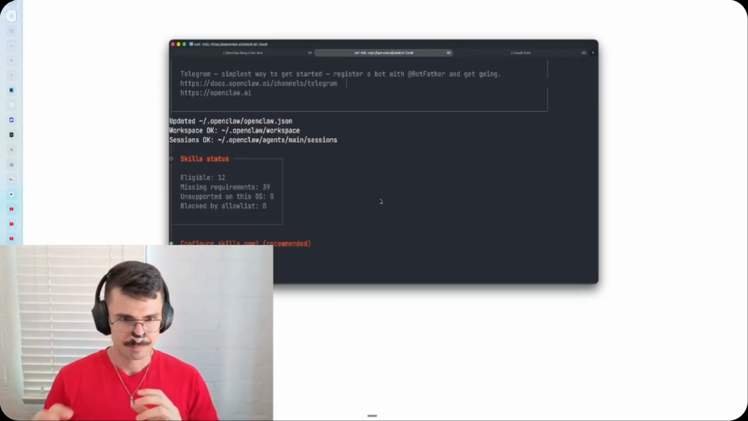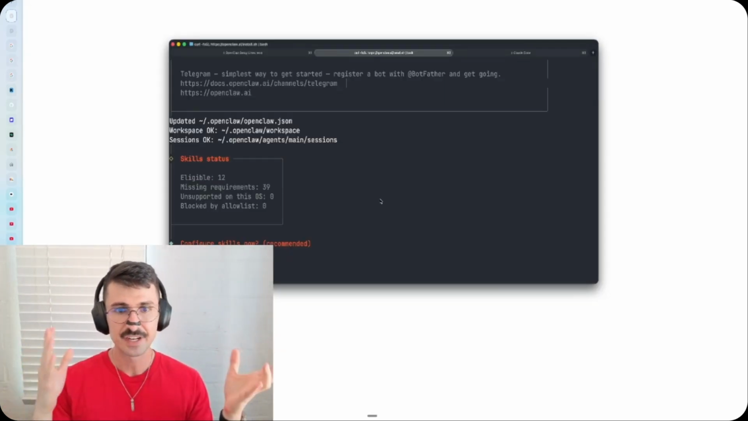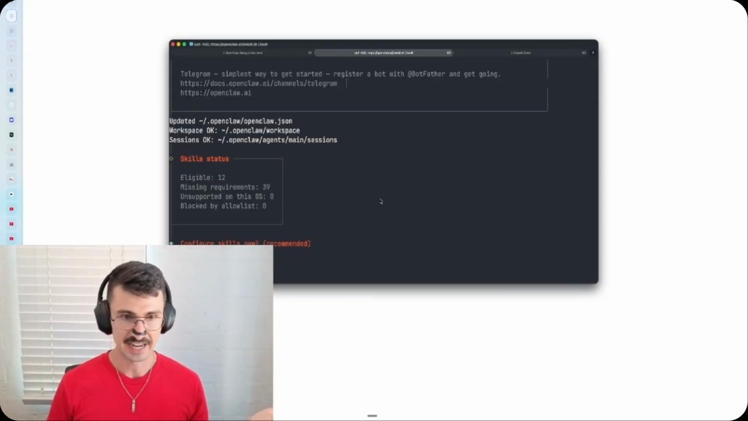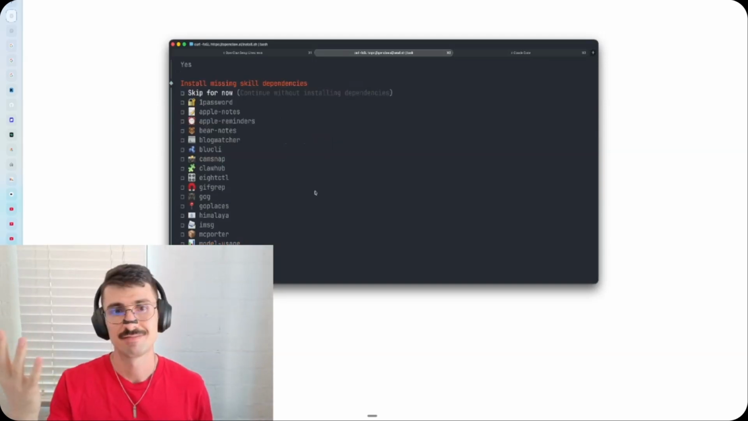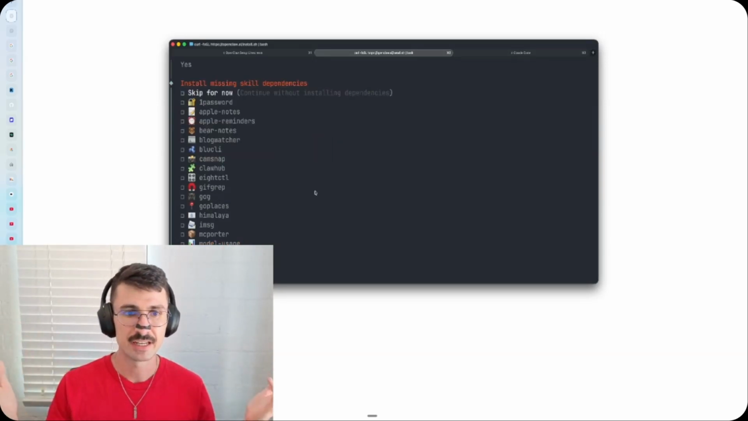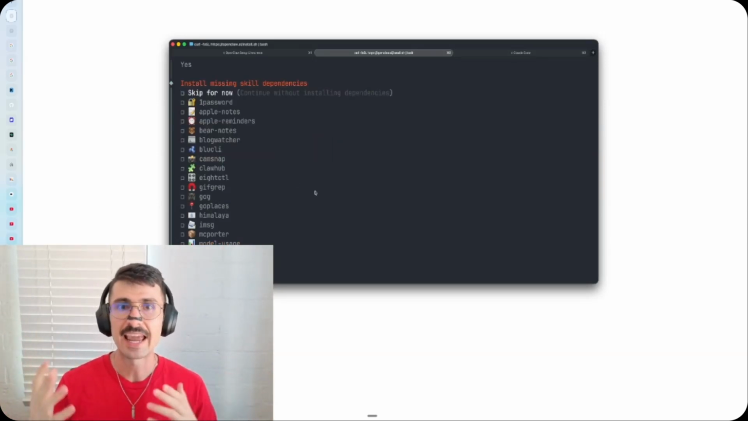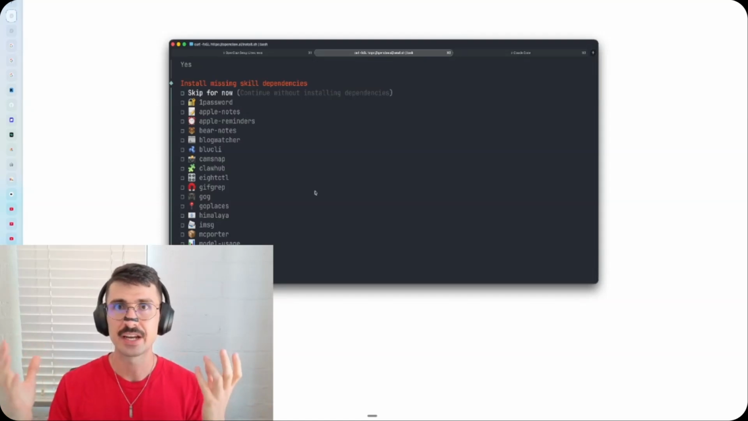After that, you'll get a screen that looks something like this, and it says configure skills now, yes or no. Just hit enter, yes. Think about a skill, as the name suggests, as a capability of your agent. Like, what can it do? Each skill represents something that it can do for you.